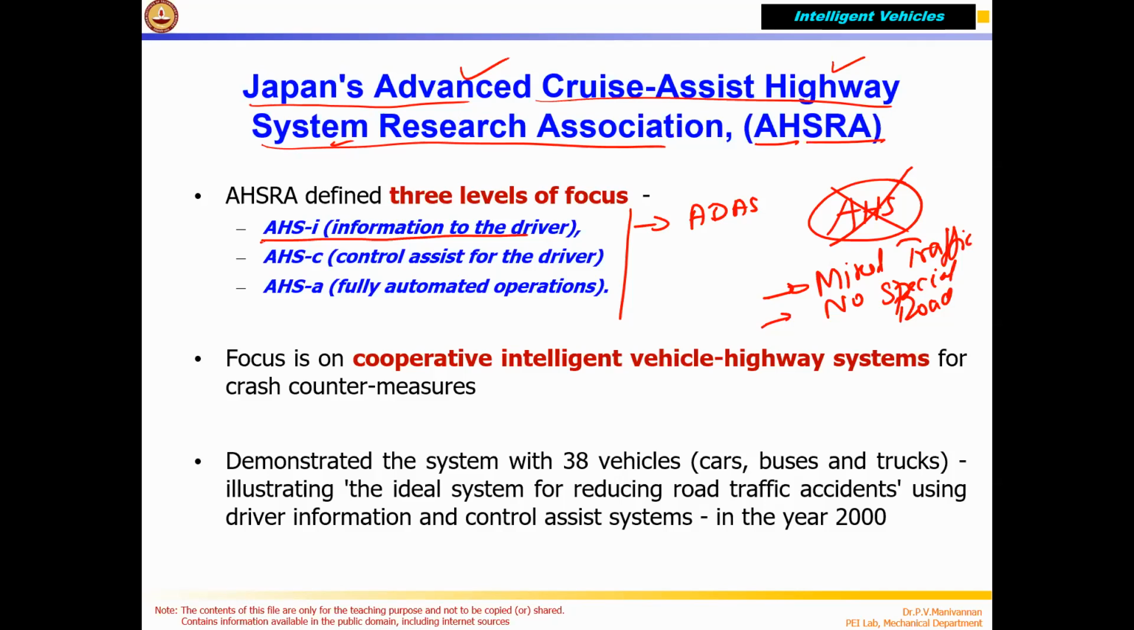Then lane departure warning, correct? There is a camera which sees whether you are following within the lane. If you deviate, it will give you an alarm, a flashing light, or a sound message, saying you are deviating left or right. It can also show a message on your dashboard. So all these are only messages. No automatic braking, no automatic steering, no automatic engine control. All of this is manual only. It is giving information to the driver. That is the first level.